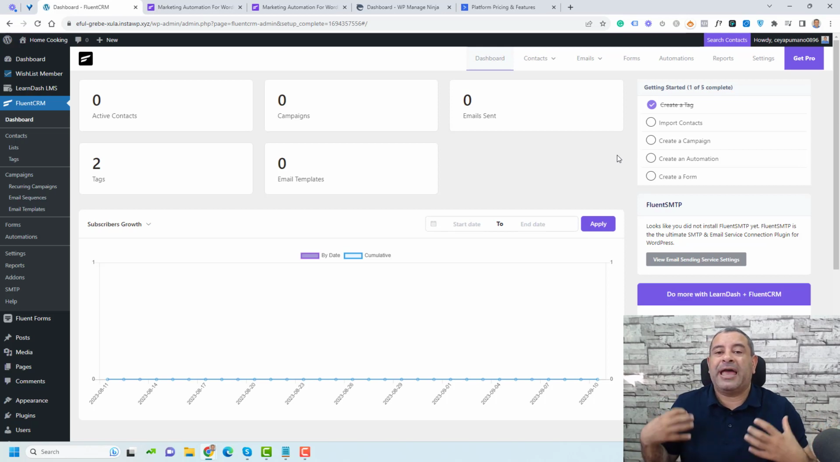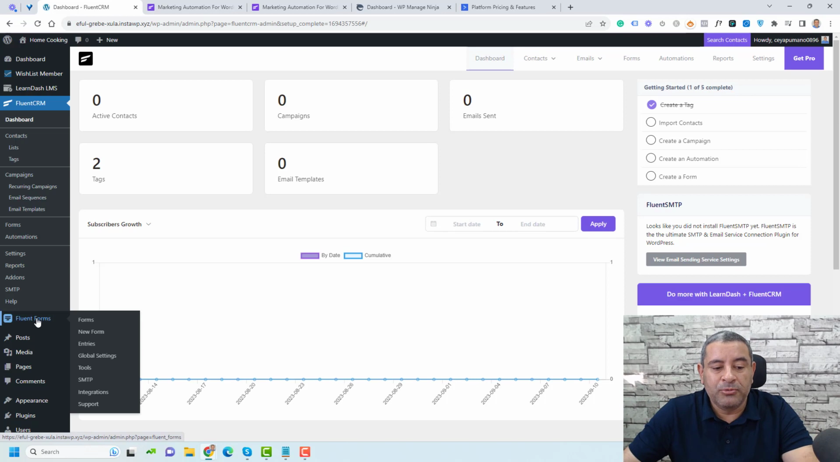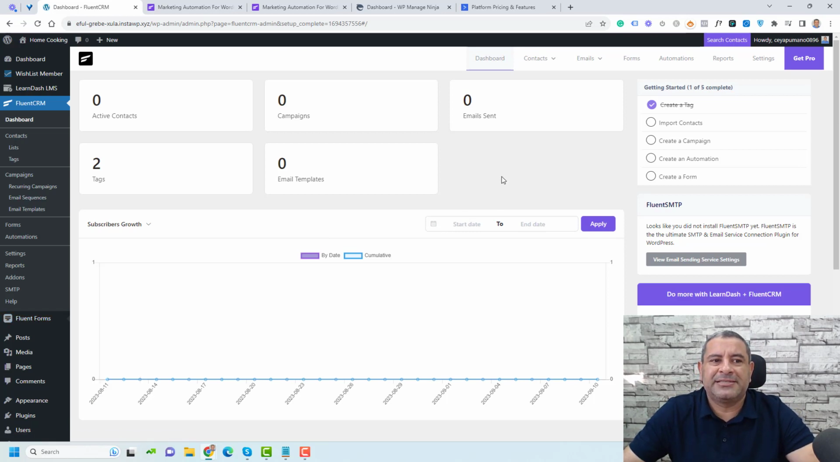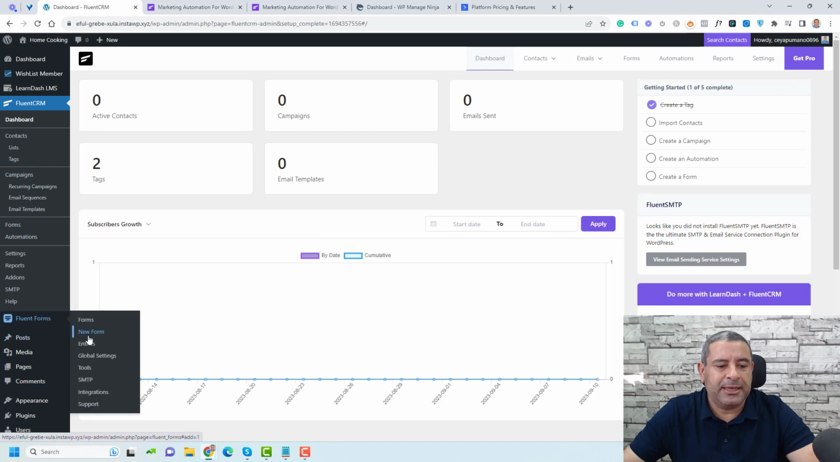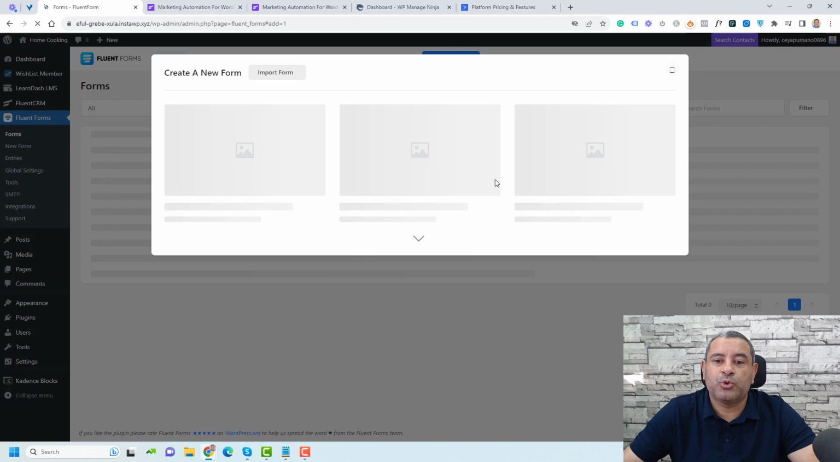We need to start adding our subscription form, and you can do this by going to Fluent Forms, which was installed while we were installing Fluent CRM. Remember this checkbox that we checked. So to create a new form, we need to go to Fluent Forms and click New Form, and let's start by creating a subscription form, and then add this form to any place.